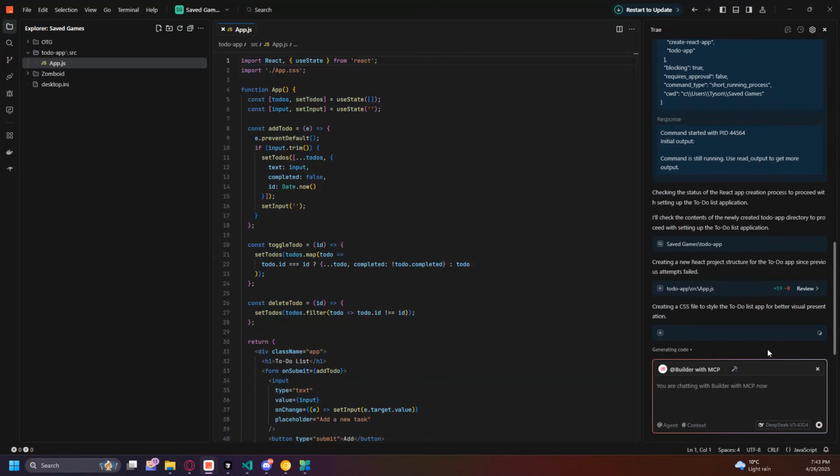So they're creating a React project, CSS. And one cool thing too about this is they got a built-in preview. So we'll see what's going on here in a minute.